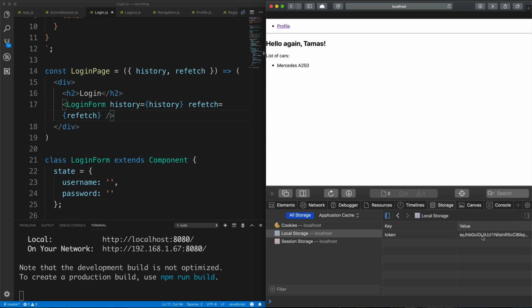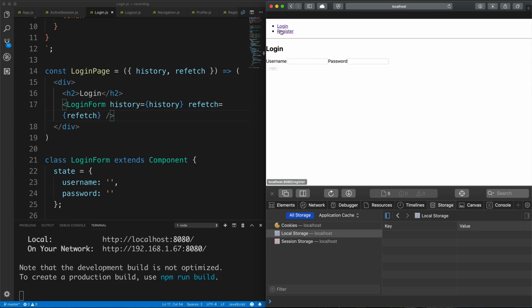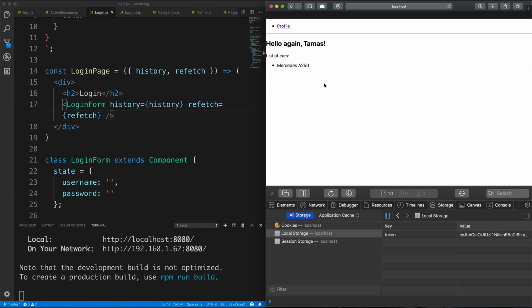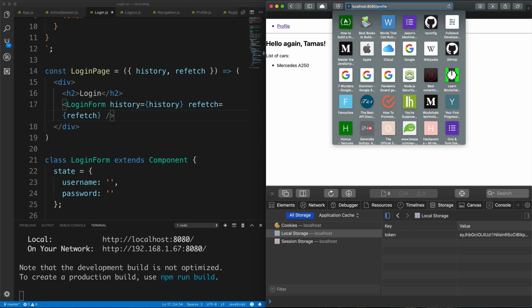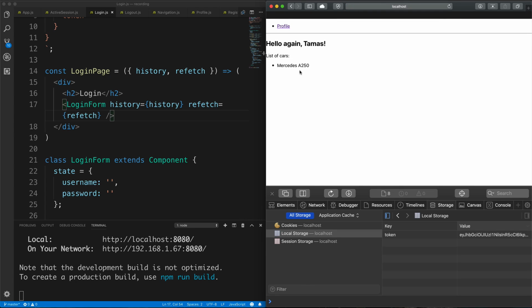Okay, so let's delete this token and let's log in again. Okay, and now we have the redirect to happen. So this is perfect. This is exactly what we wanted. And now if we keep on refreshing the profile, we get this profile here. And if we go back to login, we automatically get redirected to the profile. And if we don't have a token, if we are on the profile, we get redirected back to login.